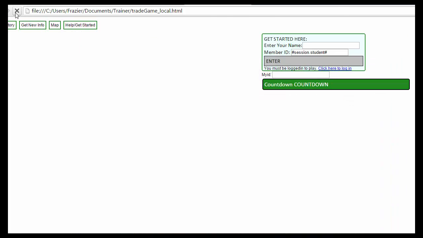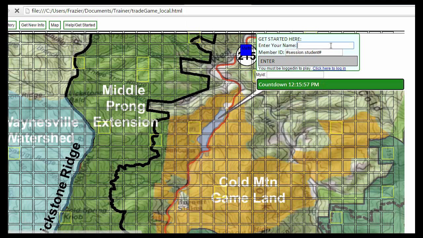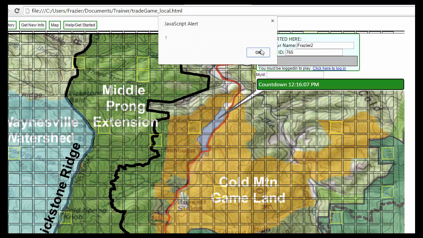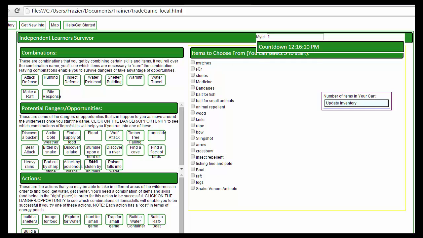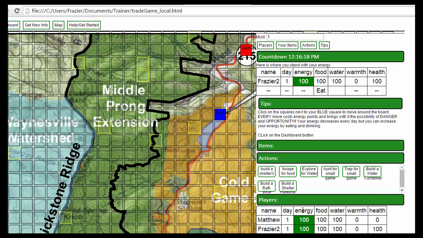Let me just refresh. This is a thing that I was trying to debug, I put in a little alert there. Okay, so Fraser. I'll just put Fraser 2 just to show you that the array changes. Okay, so here, I'm selecting these items, it's adding it to my inventory. So you see here again, the entry that I did earlier for Fraser goes away.